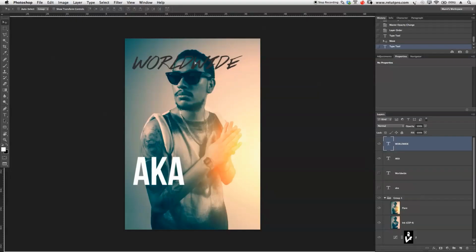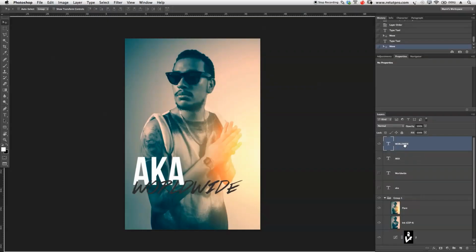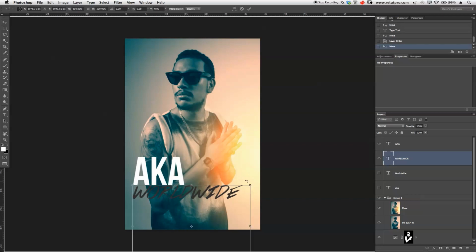Okay, I'm going to select the move tool again, just move this all the way down, and it's still on top of the AKA font here, so I'm going to move this layer one step down, so we have AKA and Worldwide underneath. Okay, but it's still not looking that cool. Last step that I'm still going to do is press command T, rotate this again just a little bit, so it's just a bit skew.